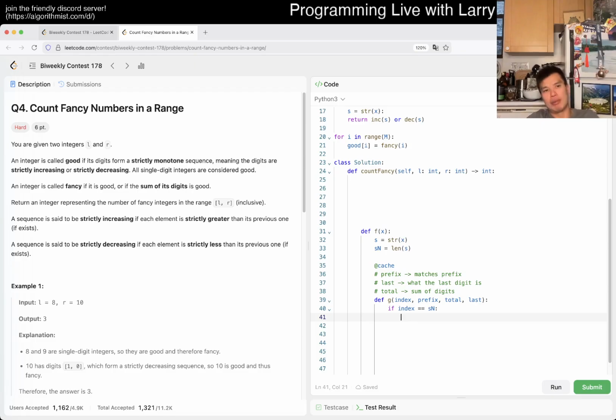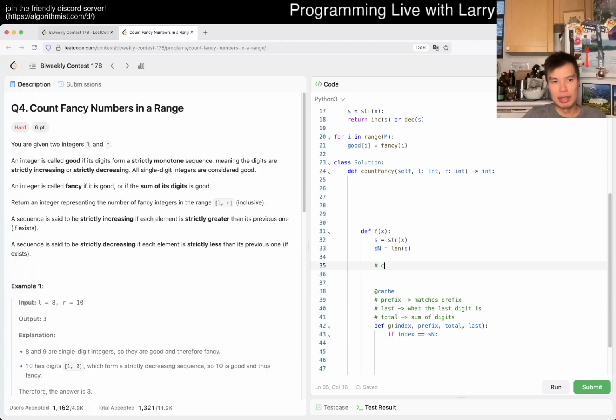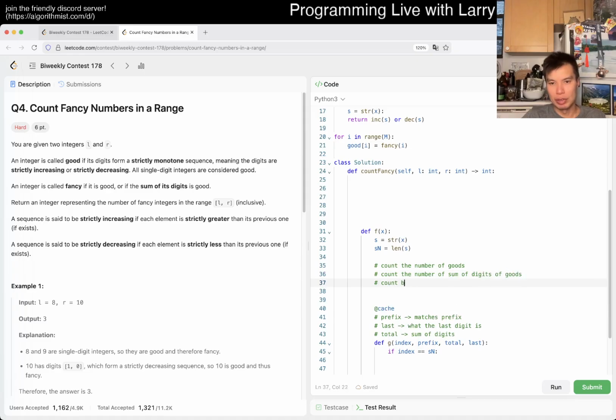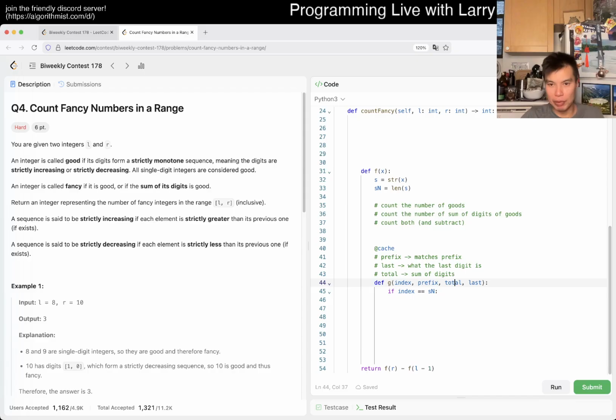No, there's something awkward about this one. The awkward thing is that if I'm only counting the good... I see. I thought I could avoid it, but maybe I can't. So we have to count the number of goods, count the sum of digits of goods, and then count both and subtract. Okay, I'm just taking notes for myself. Okay, so then let's do it.